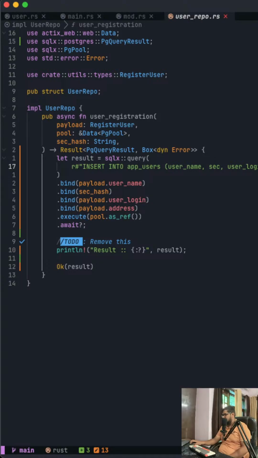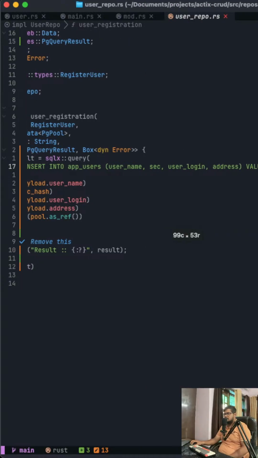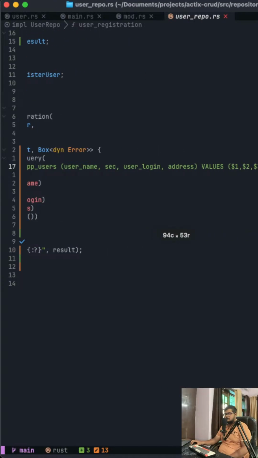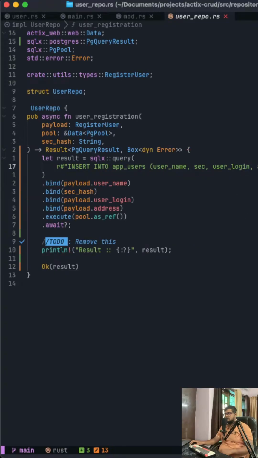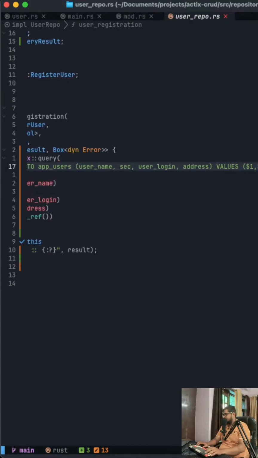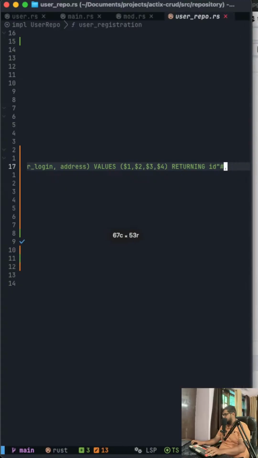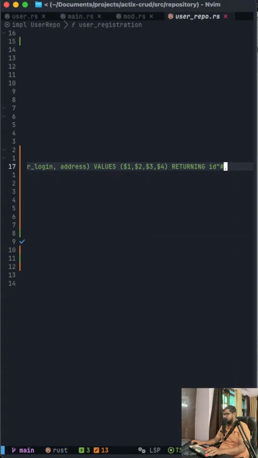Returning ID is not working. Maybe I should do this. So this thing, returning ID is not working. I'm not sure if you guys are able to see this. Maybe you should be able to see this. Yeah, this returning ID is not working. This should work. Anyways, if it's not working, I'm not sure why it's not working.